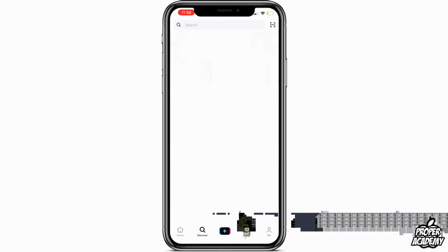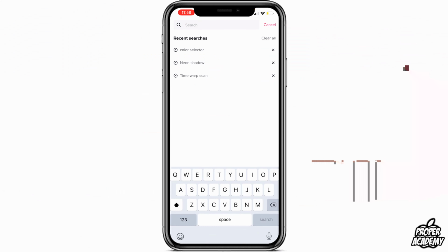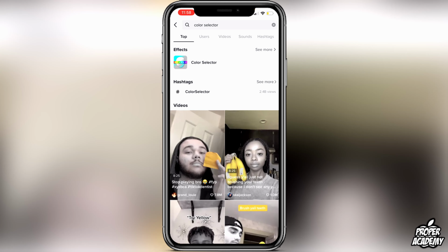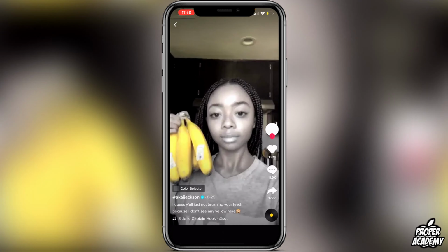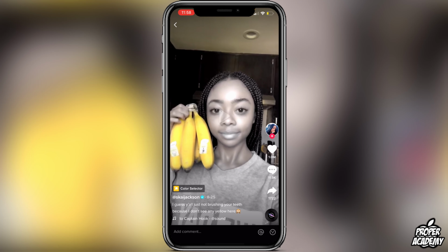Once you're on TikTok, you want to go to your Discover tab and then go up to the top search and just search for color selector. If you head over to videos, this will show you all the videos that have this filter on it, and you can just click through the videos here. You find one that has this yellow link on it.